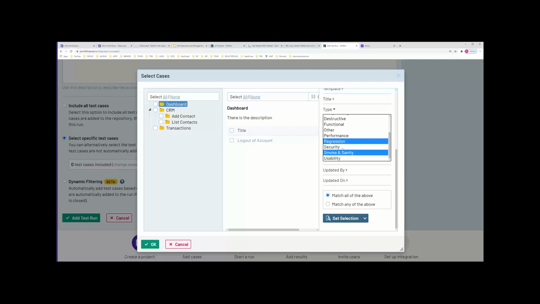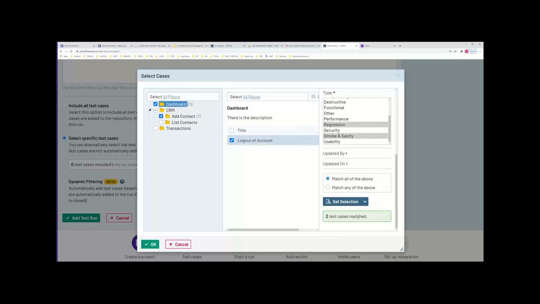Currently, 0. And if I say add to selection, if I click here, set selection and add to selection, it actually panicked and gave me all of it. It's not supposed to give me any because no two test cases have the same. But if you say any of the above, that's when it should work. So it's kind of working funny right now. It's not really working well.